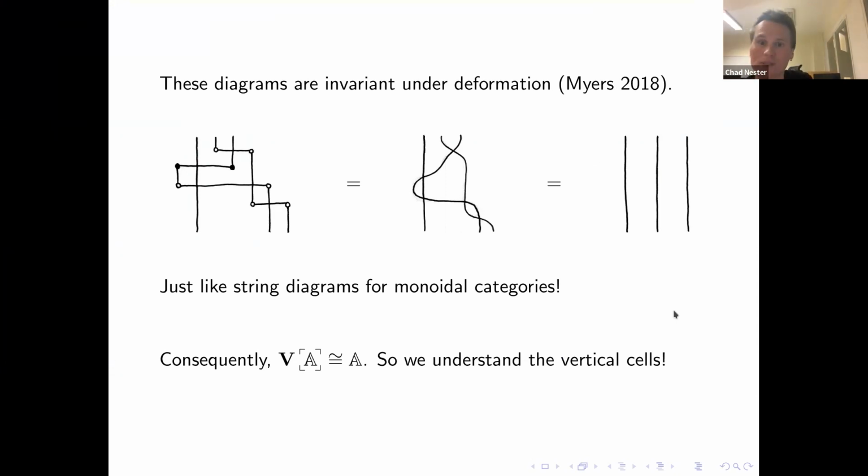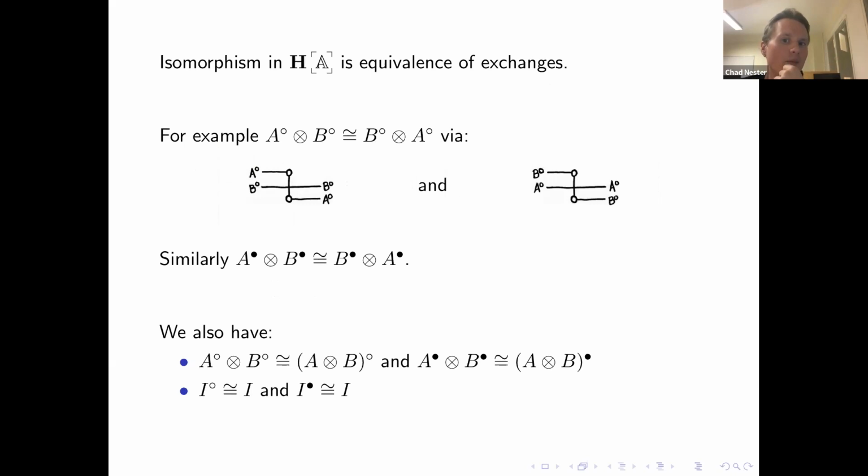And as a consequence of this, if we consider the vertical cells of the free cornering of some monoidal category A, so the ones with trivial left and right boundary, then we immediately know that that monoidal category is exactly the same as the one that we started with. So the vertical cells are just the monoidal category we started with, which makes sense. The horizontal cells, so the ones with trivial top and bottom boundary, are less well behaved, or more interesting, than the vertical cells. This is something to study.